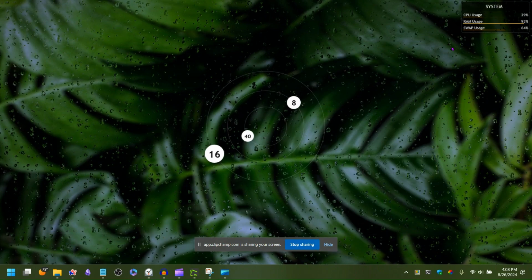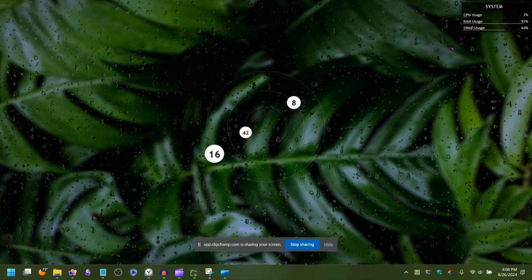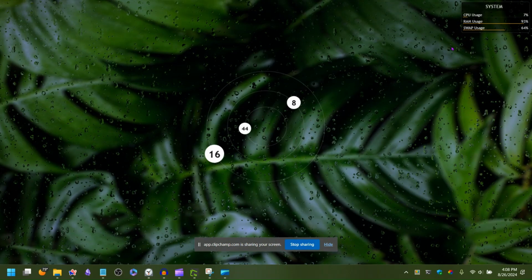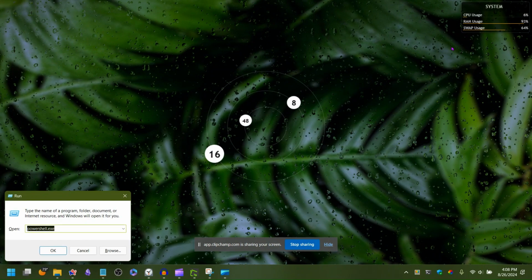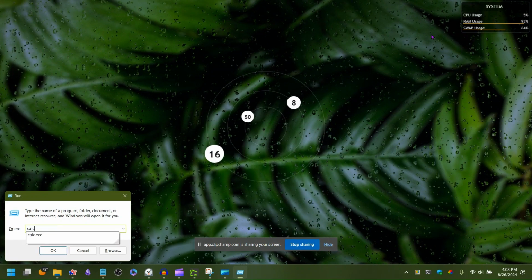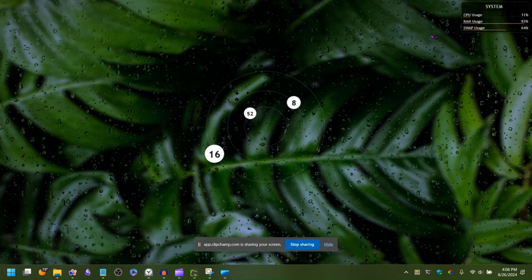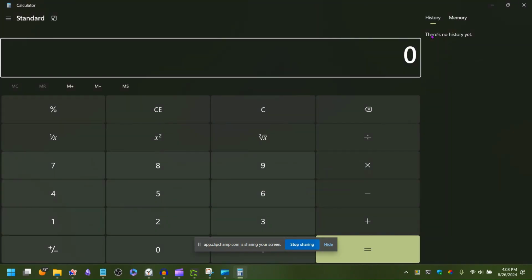Next program you can open up, you can open up any program as long as you know its .exe name. So all you have to do is, again, to open up calculator, first Windows R, then type in calc.exe, hit enter, and calculator is going to load up for you.